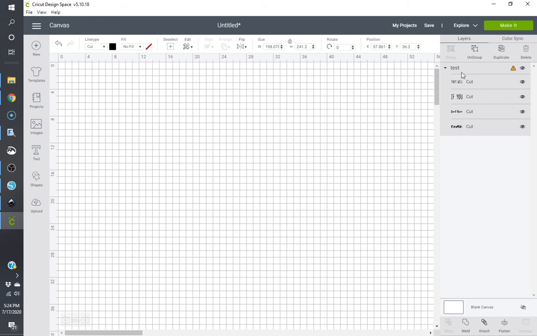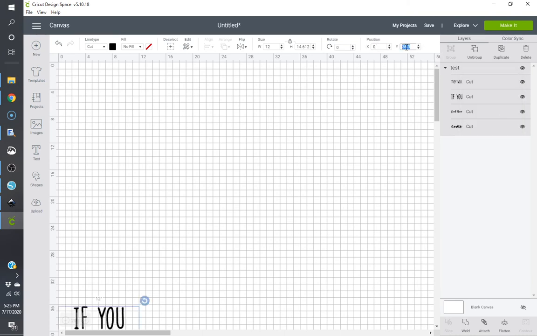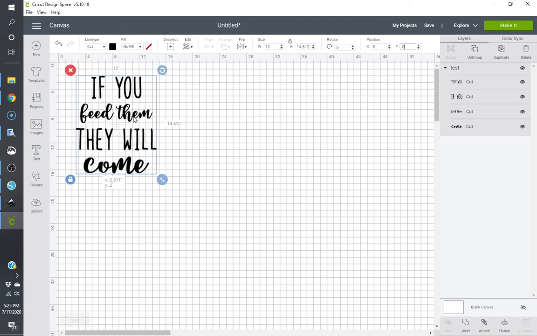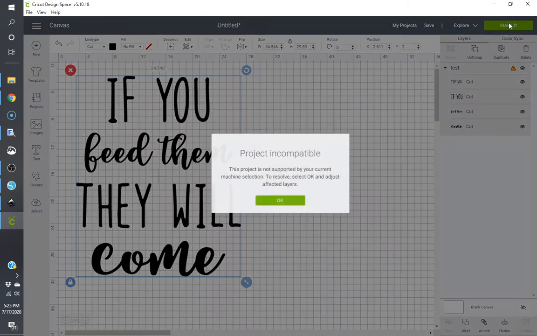Everything's grouped together, right? So which is good. So you're just going to come over here to size and you're just going to change your width down to like, I don't know, 12. Make sure your aspect ratio is locked. And then you're going to put your X position to 0 and your Y position to 0. And that'll bring it up for you. Okay. Then you have it here. And you can expand this out. And if you click on Make It.